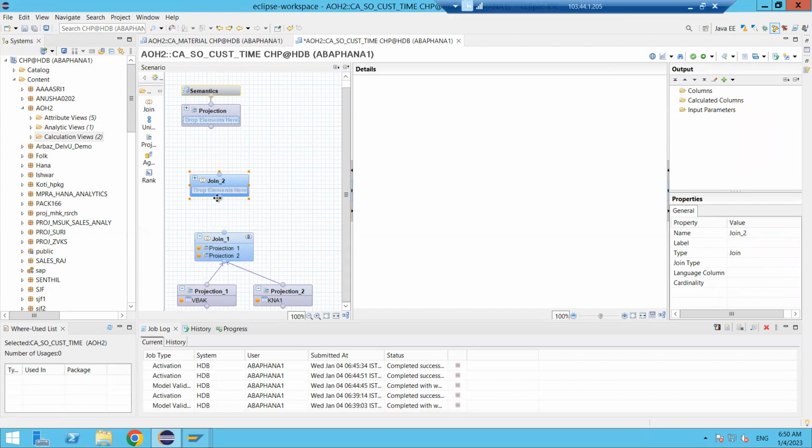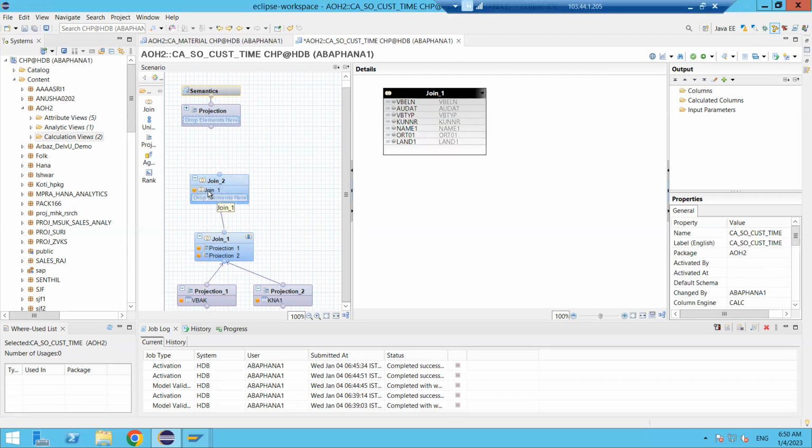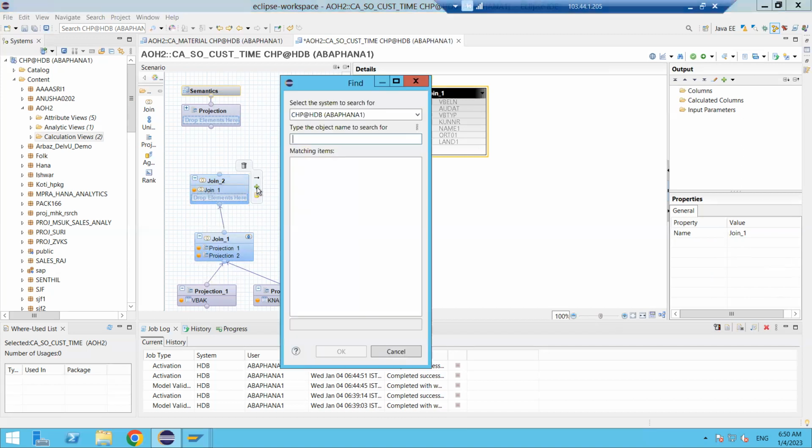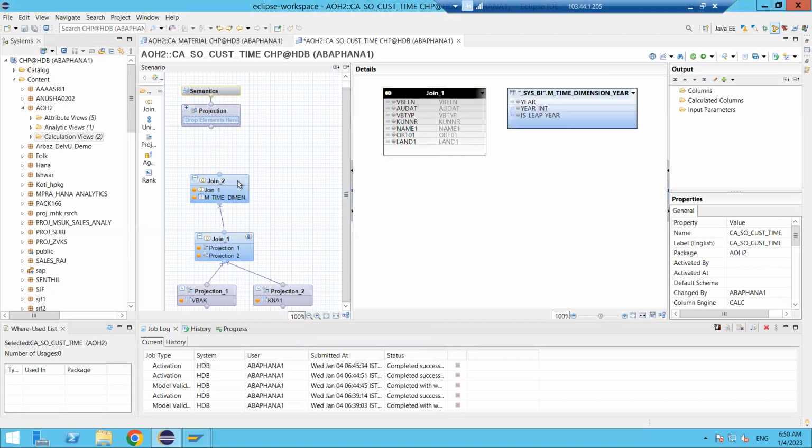So in this join, first link join one to join two. Join one came here. Now I want to add one more table here, so that is the m underscore time dimension. This is from sysbi. Fine, time dimension I have added here.